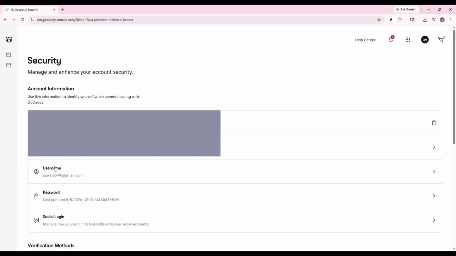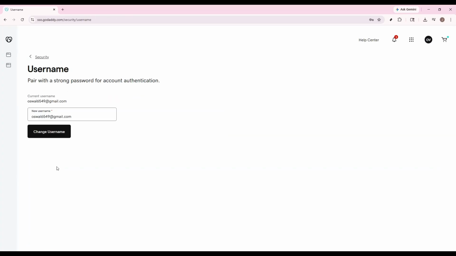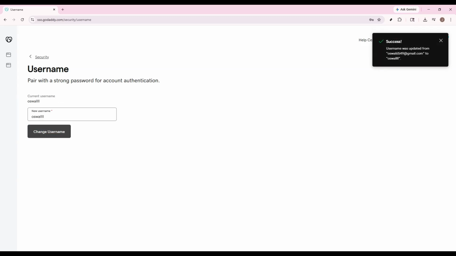This will open the settings for your current username. At this point, you can start the process of changing it. Click inside the username field and enter your new desired username. GoDaddy will usually check right away to see whether that username is available or already taken. After you type in the new username, press Enter or wait for the system to verify it.